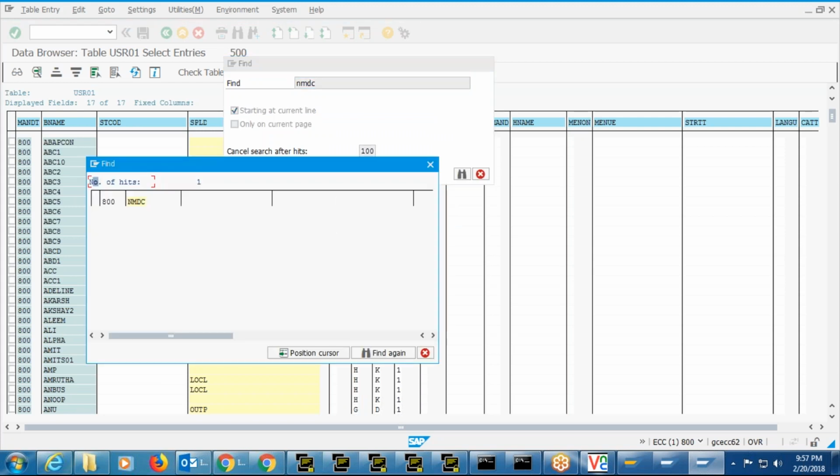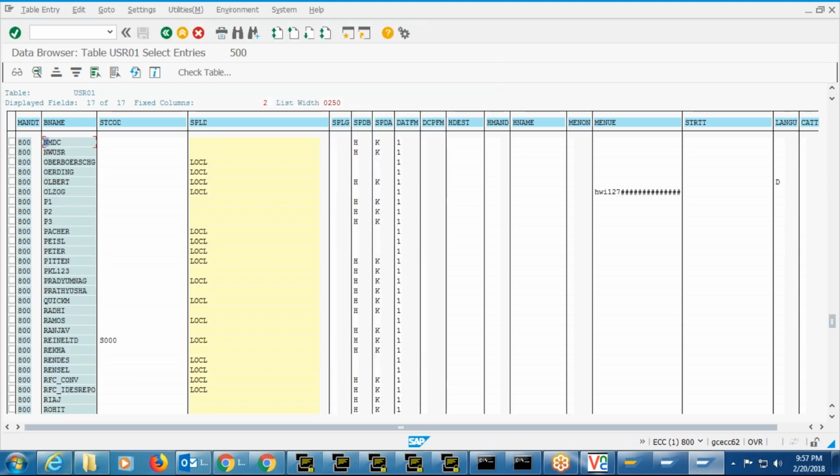Find it. Okay, is it there now? Just double click on it. And double click, just double click on it. Okay, it will display the user ID. Okay, everything is there.